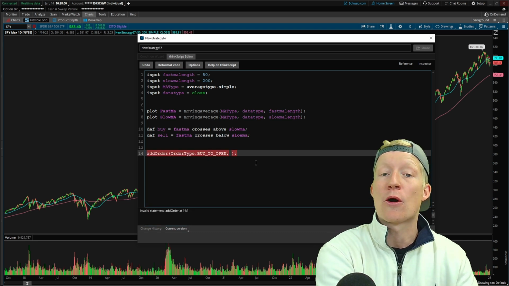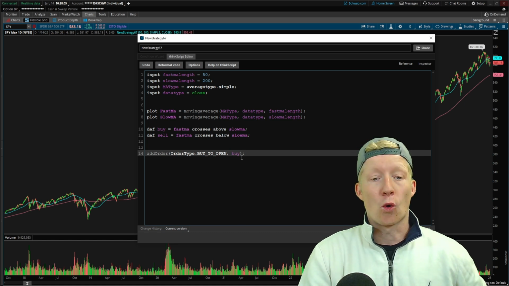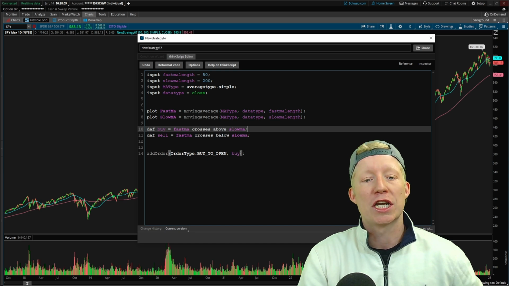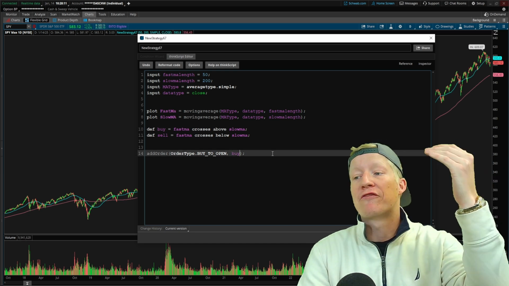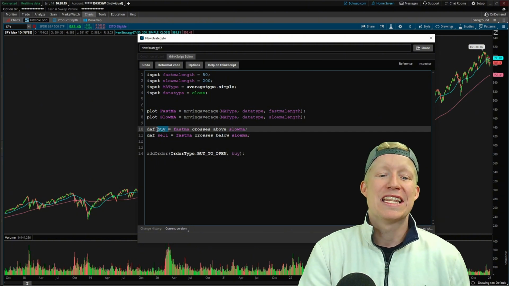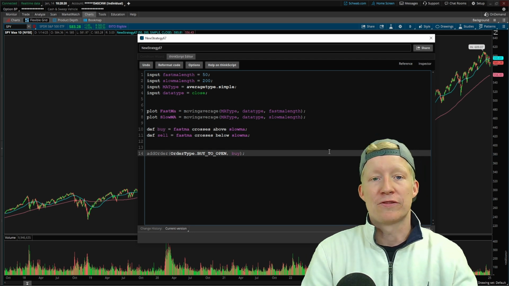We're going to set our condition parameter equal to buy. This is, of course, referencing the variable in which we stored our buy condition. We can now reference that in the add order function. That is why we created this variable, and why we created it with the declaration keyword of define.